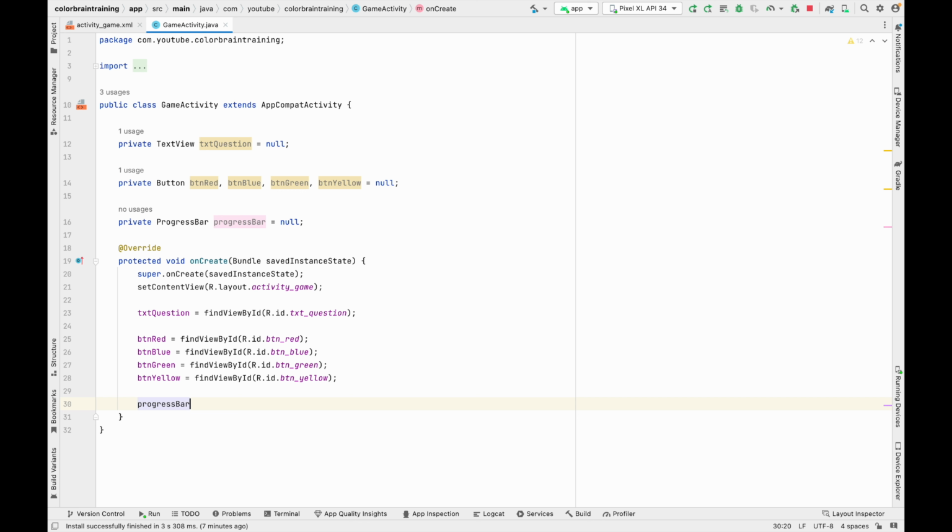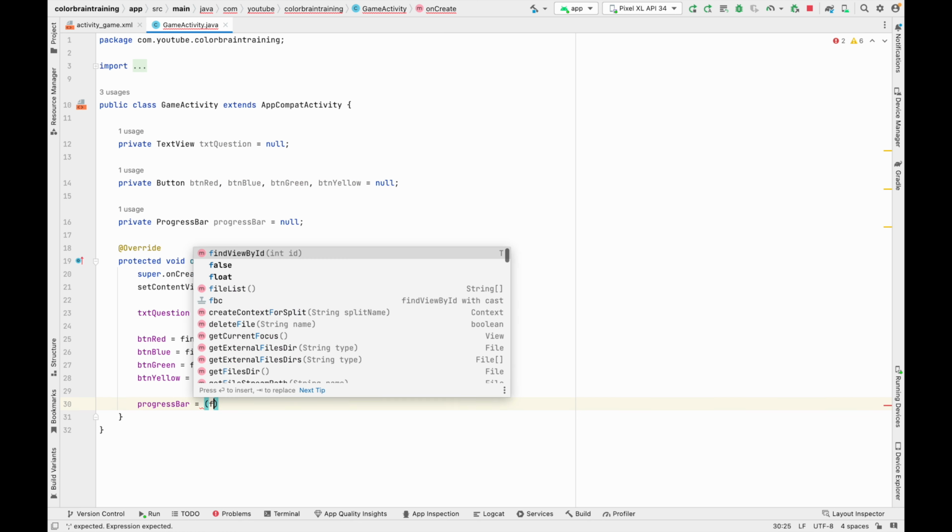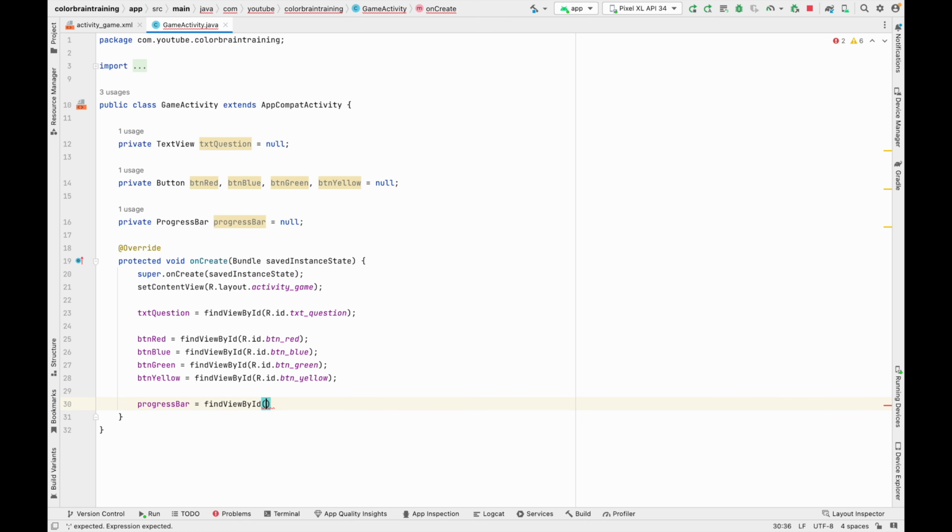So we have to use progressBar equals findViewById R.id.progressBar, something like this. Now one thing that we can just do, like we have done with this initialization for all the references that we want: text view, then buttons, and we want progress bar. So I think that is enough.